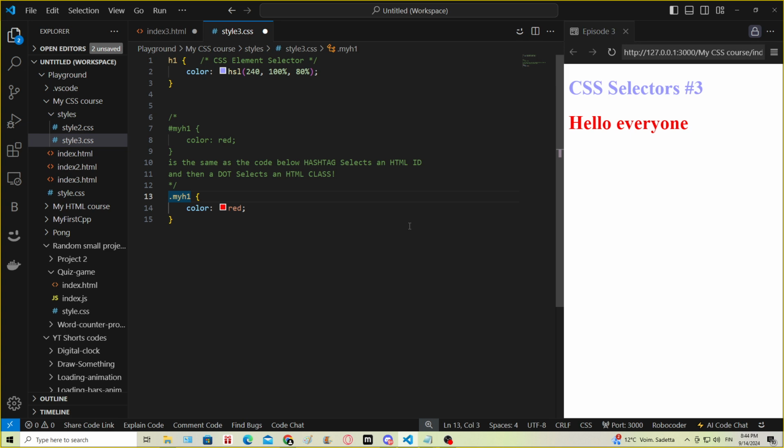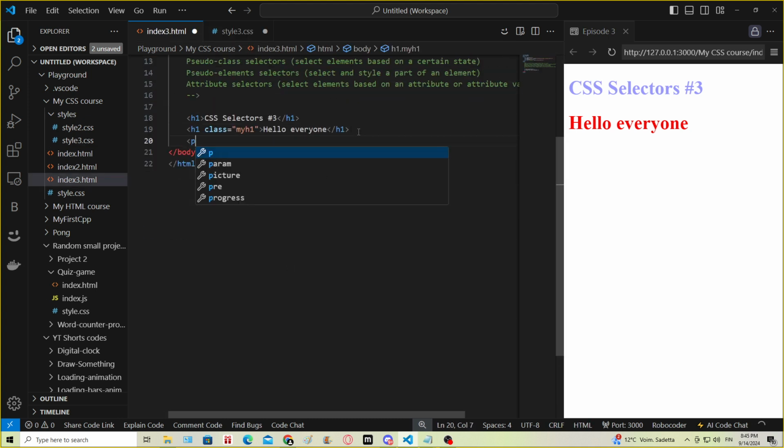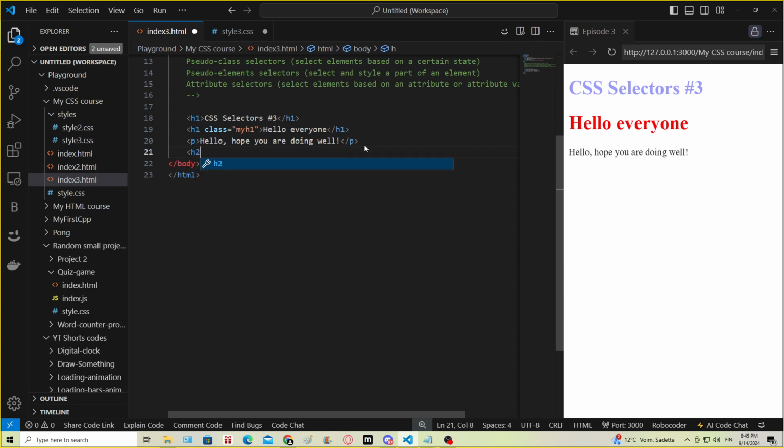Now I'm gonna show you how to select multiple elements at the same time. Let's go to the index file. Let's say we have a paragraph that says, "Hello, hope you are doing well." And then we are going to have an H2 heading and how to group elements. And let's add one more. What could it be?